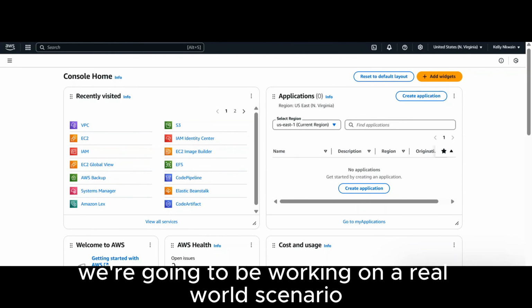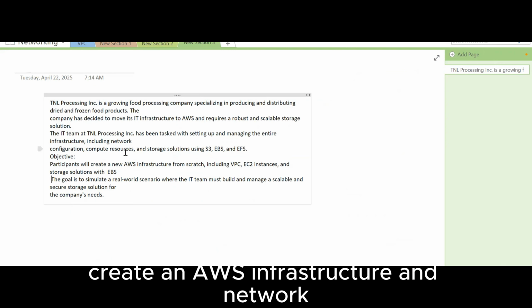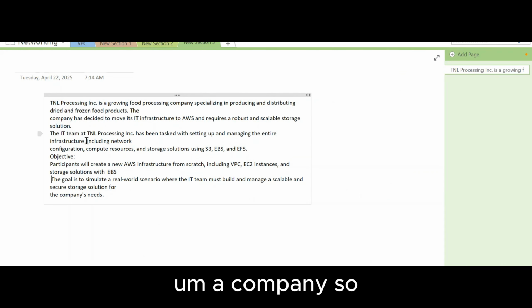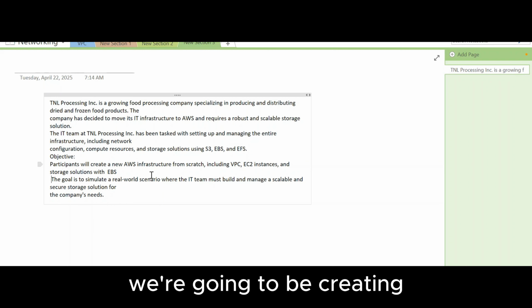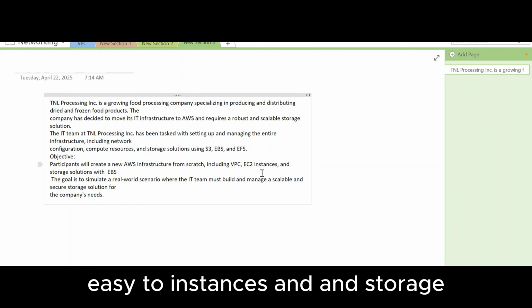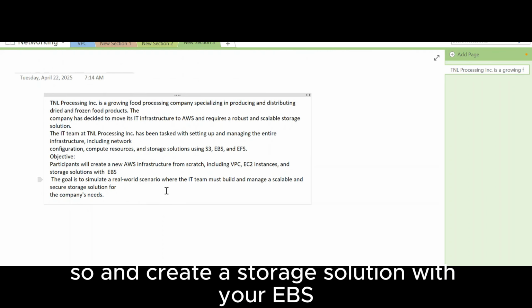So in this video, we're going to be working on a real world scenario where we are going to create an AWS infrastructure and network for this company, TNL processing company. So we're going to be creating an AWS network for the company, EC2 instances, and storage. And create a storage solution with EBS.